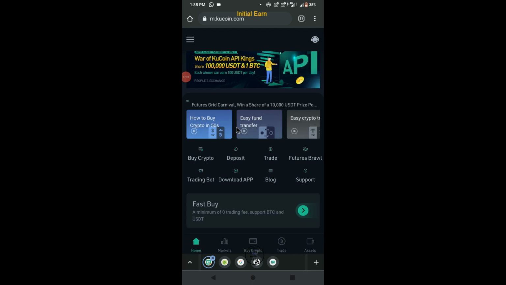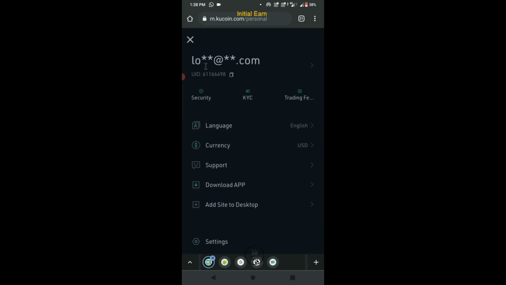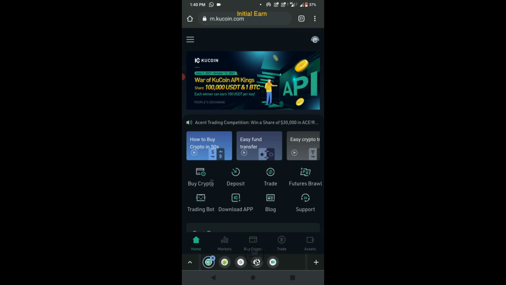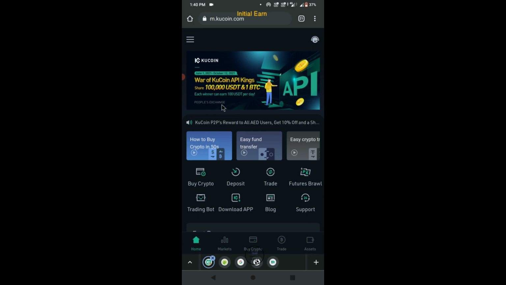Then it will open up KuCoin. Here we can see we successfully registered a KuCoin account. Here we see our registered email address and our user ID. Now we can use our KuCoin account. All the features are available now. By clicking on assets, we can see what assets we have, and an introduction to all the interface.